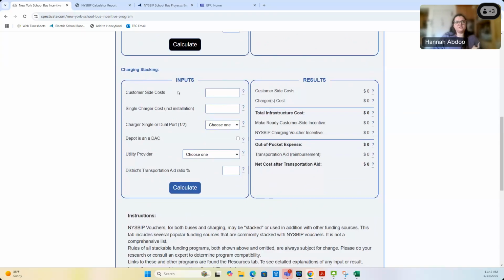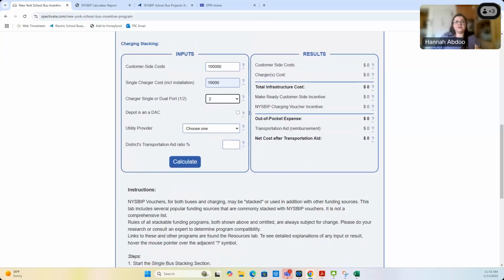Next, we'll go down to customer side costs again. For this example, maybe it's just a little bit less work, not a lot to do. We'll get that $100,000. Single charger costs, I don't know, $15,000. We'll do a dual port. Is the depot in a DAC? No, that's consistent with everything else we've put in. Let's say the utility provider in this case is LIPA, not one of the joint utilities. And again, 0 transportation aid ratio.